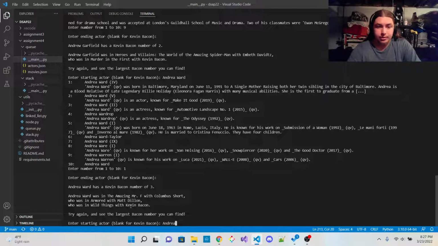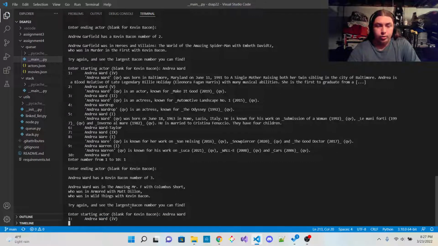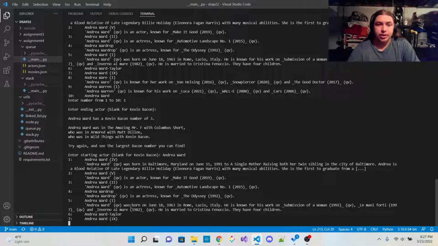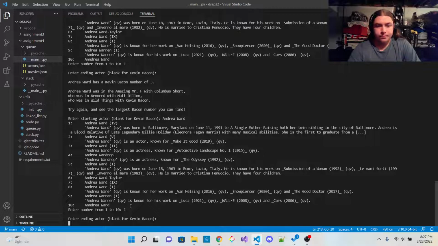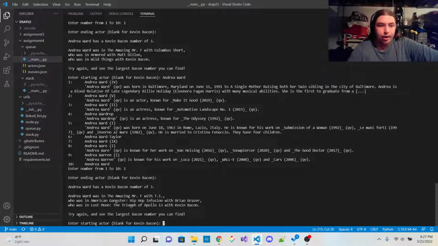And let's see if we try it again. We should get a different connection that is of the same length, if one exists. There we are. Andrea Ward was in The Amazing Mr. F with T.I., who was in American Gangster Hip-Hop Infusion with Brian Grazer, who was in Lost Moon, The Triumph of Apollo 13 with Kevin Bacon.